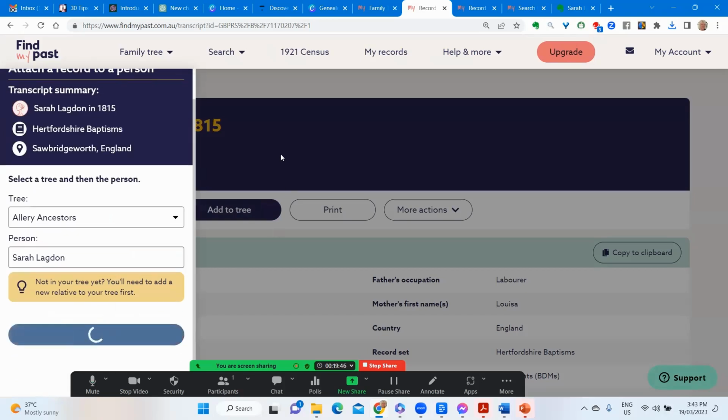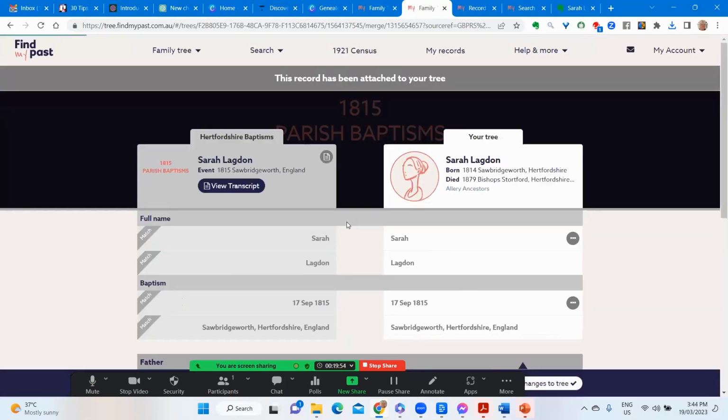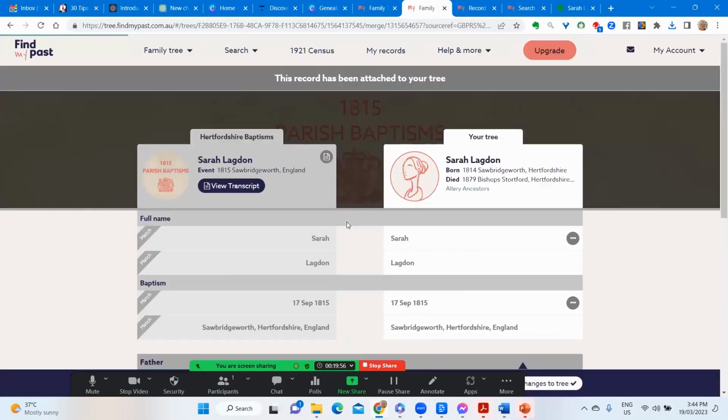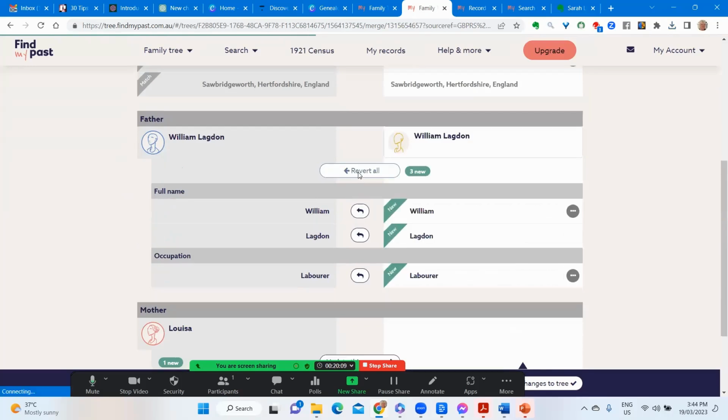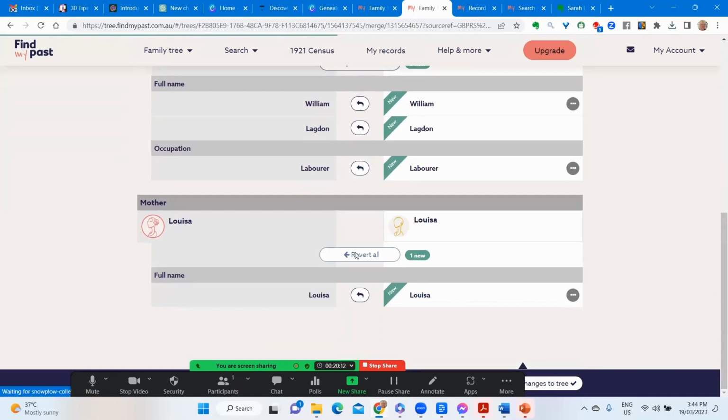And continue. And that means that information has now been added to her record, which will now include her father's name and her mother's name, which is an important next step for the process for you building that out. So here's the record again. And now we can update this information to include her parents. So yes, we want to update this person and this person and save the changes to the tree.